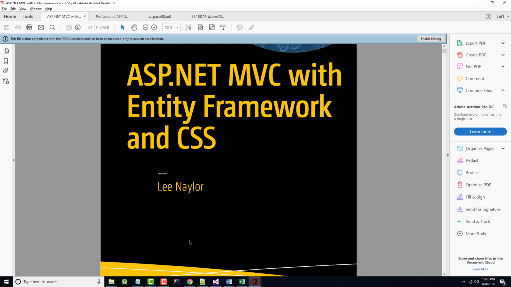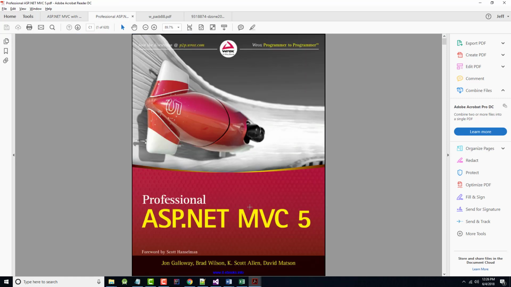So I've decided before we go through that book, we're going to go through yet a different book, and you get a free PDF copy of this, and it's Professional ASP.NET MVC 5 by John Galloway and others. This book uses kind of as its base the MvcMusicStore application, which was created back in MVC3.